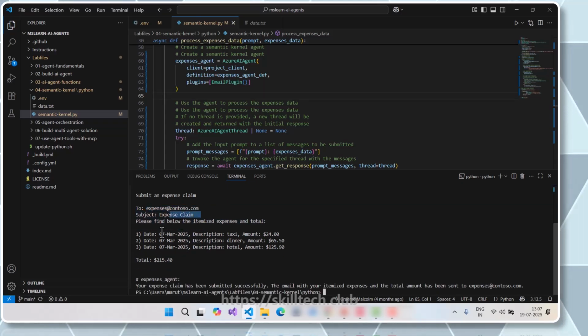Subject is expense claim. Please find the below itemized expense and total. It's showing me the itemized expense, and it is doing the total also, which is $215.40. Now, this is my response from the expense agent, saying that your expense claim has been submitted successfully. The email with the itemized expense and the total amount has been sent to this particular email ID. This is how the agent is actually working right now.